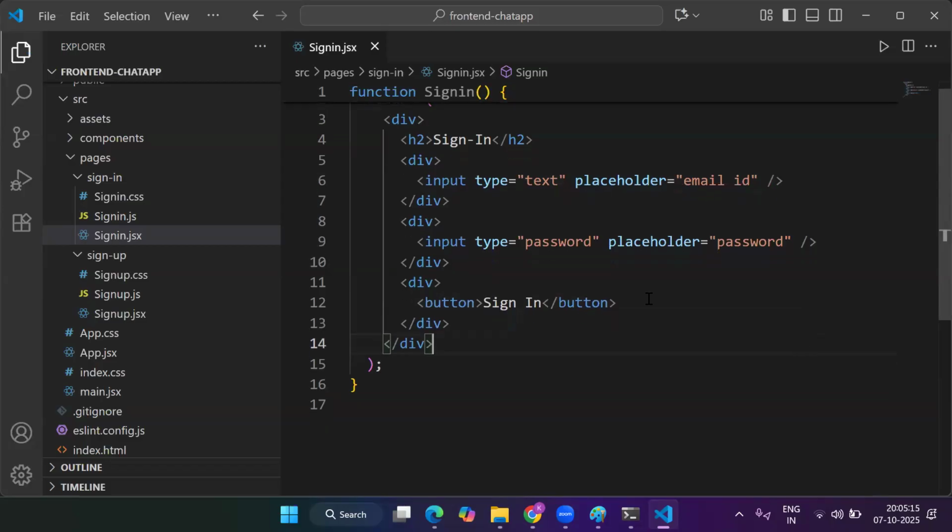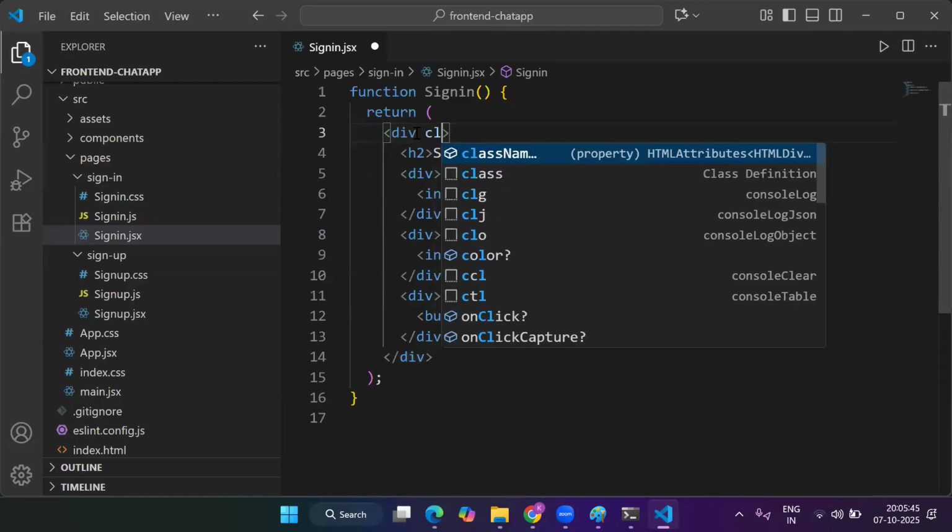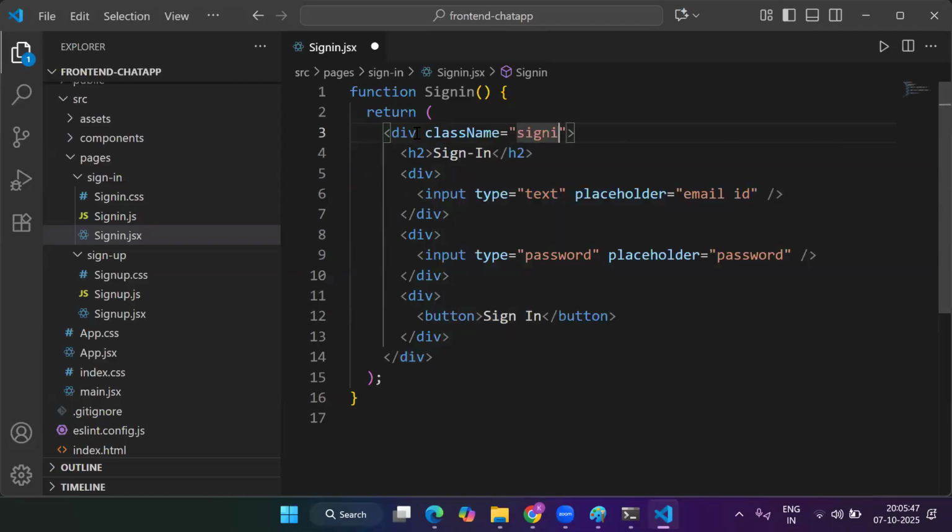So I have created one simple sign in layout. What I have done, I have taken one div. Inside that div, one title. Then I have taken one more div, one more div, one more div. In the first div, a text box, in the second div, a password box, and in the third div, a button. Now to this div, I will add here one class called sign in container.